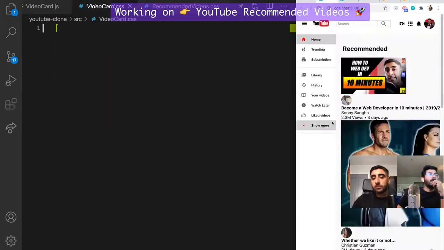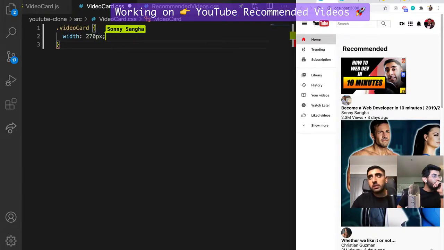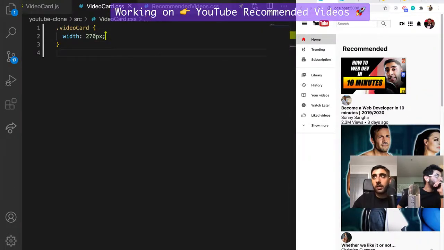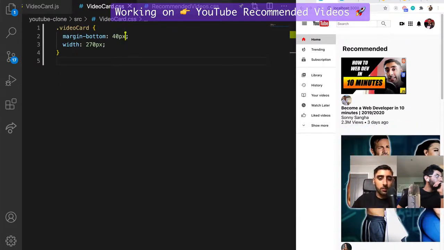For the video card, the outside container, I want to apply a fixed width of 270 pixels because this is what they have as a standard on YouTube. As soon as I do that, everything's going to have 270 pixel width. But I want to apply a little margin bottom because right now they're touching the bottom of each one. So if I give everything a 40 pixel bottom margin, look what happens. They're going to push each other away by 40 pixels. So now they're not touching.